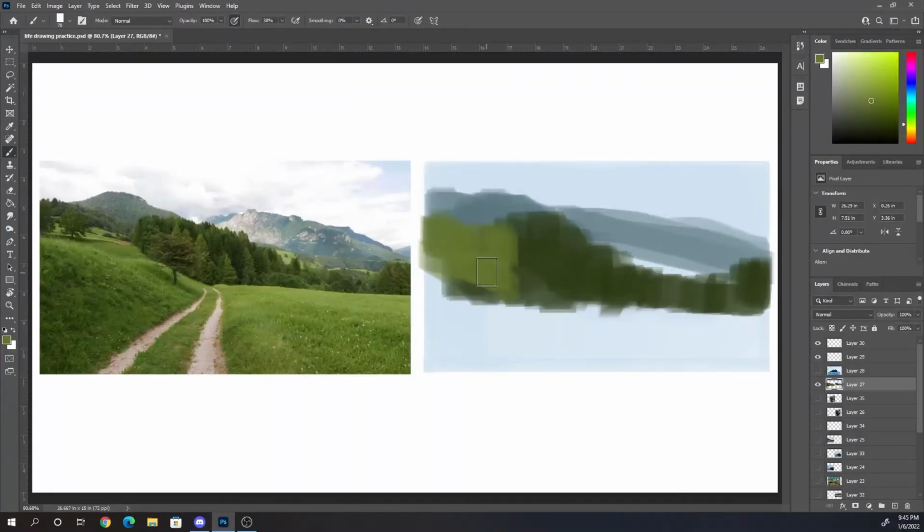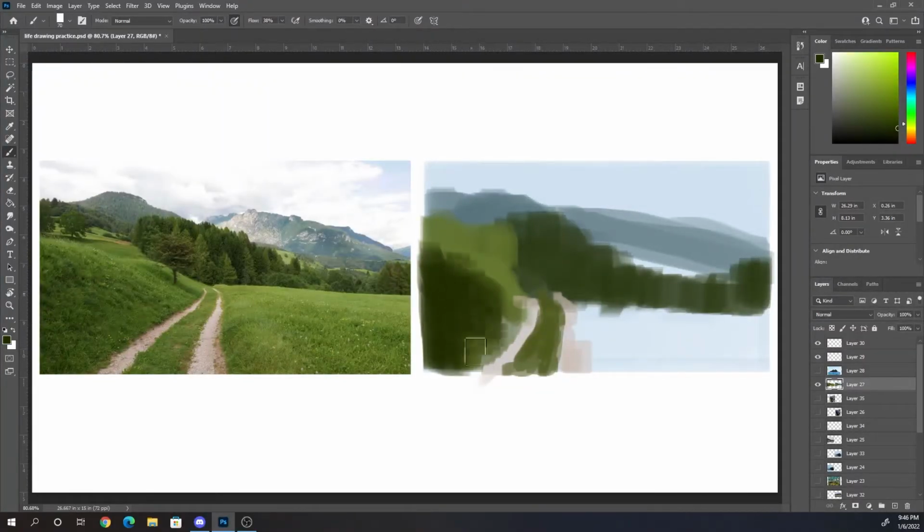Anyways, I don't know if you guys can tell, but looking at these last speed paintings, I'm kind of improving from the ones I did in the beginning. There's some things I'm picking up. Now that I'm looking back, I noticed that I go into a lot of unnecessary detail.